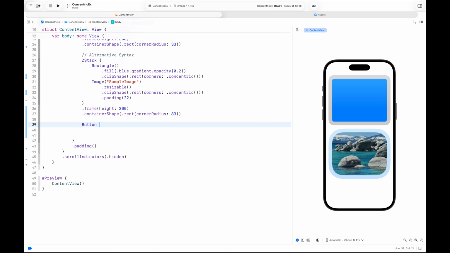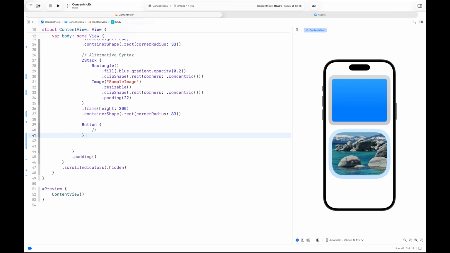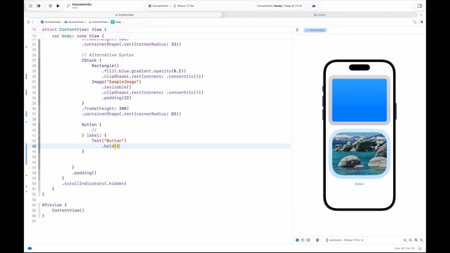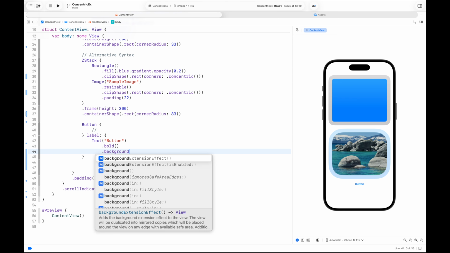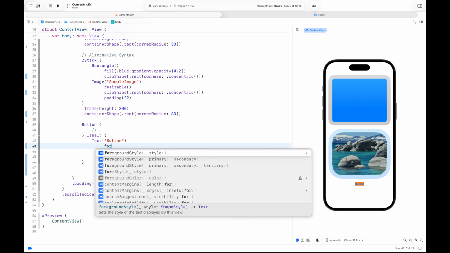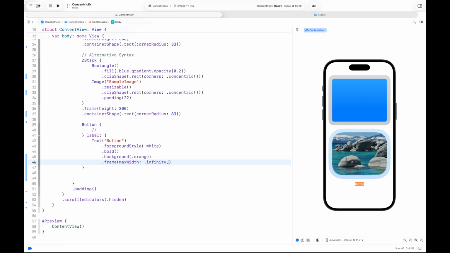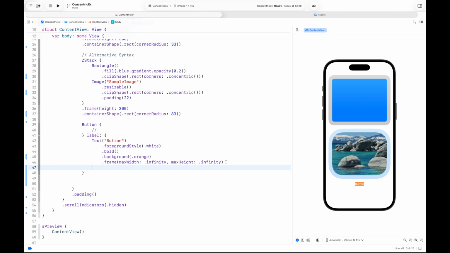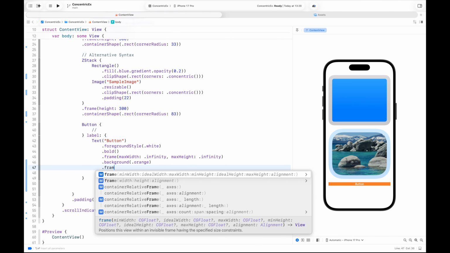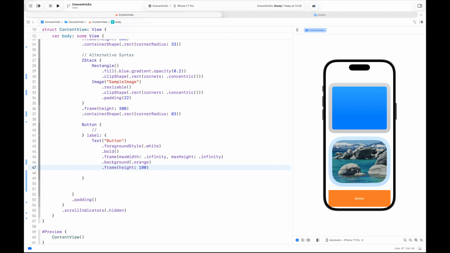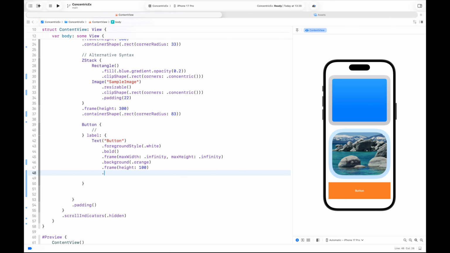Let's see how you can use concentric corners to shape buttons as well. In the label of the button, I'll use a text with a colored background. You can use the frame with max width and max height to expand it. But remember, you first need to use frame to expand, then color it with the background. Then give it a fixed height to make room for the max height to fill in. Now we can use ClipShape with the concentric corners.